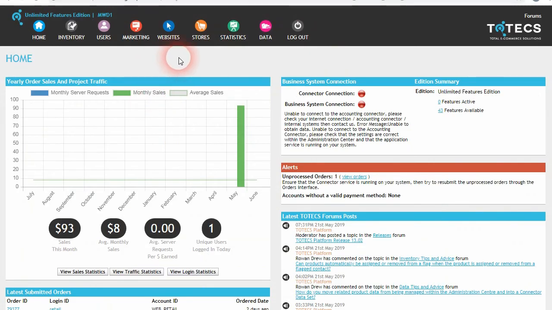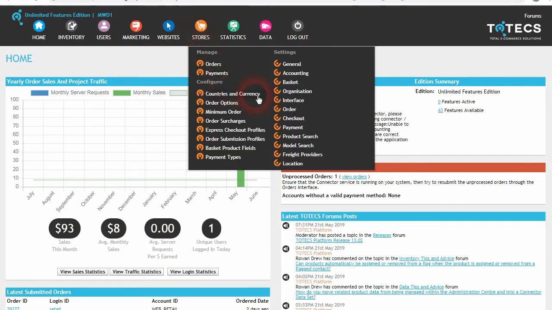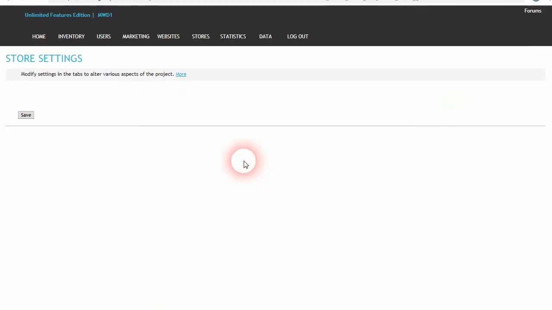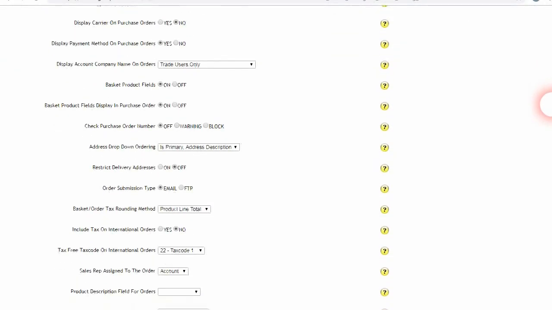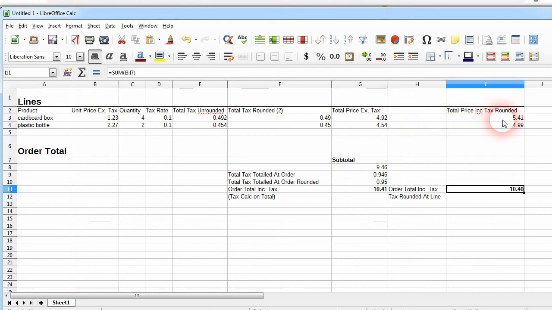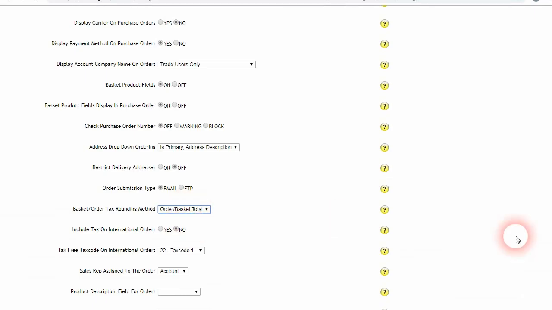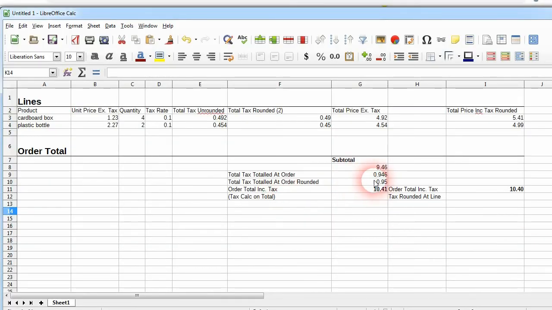So the new setting that we added to the TOTECS platform, if we go into the stores menu and go into the order settings interface, if we scroll down, there's a new setting that has been added called basket order total tax rounding method. And you can either set it at the product line total or the order basket total. So if it's set at the order line total, then we want to do the rounding here at the order line level. Or if it's at the order basket total, then we want to do the rounding based on taxes being applied on top of the overall subtotal of the order.